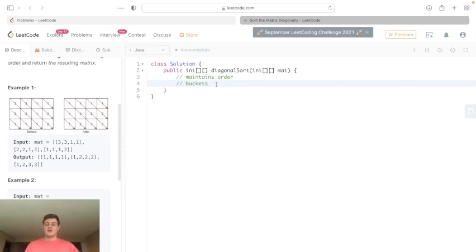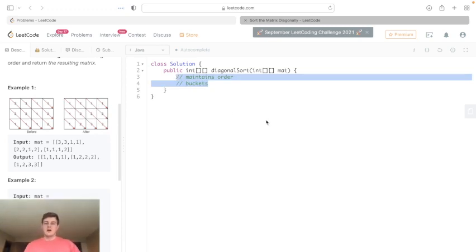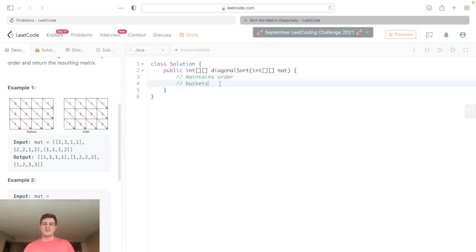So there are two things, and I actually wrote these in comments, that we want to make sure we do with this solution. We want to maintain some order. So I know a perfect data structure for that. It's a min heap or a priority queue because it maintains order at all times, and then also buckets. So we could just use hash map.